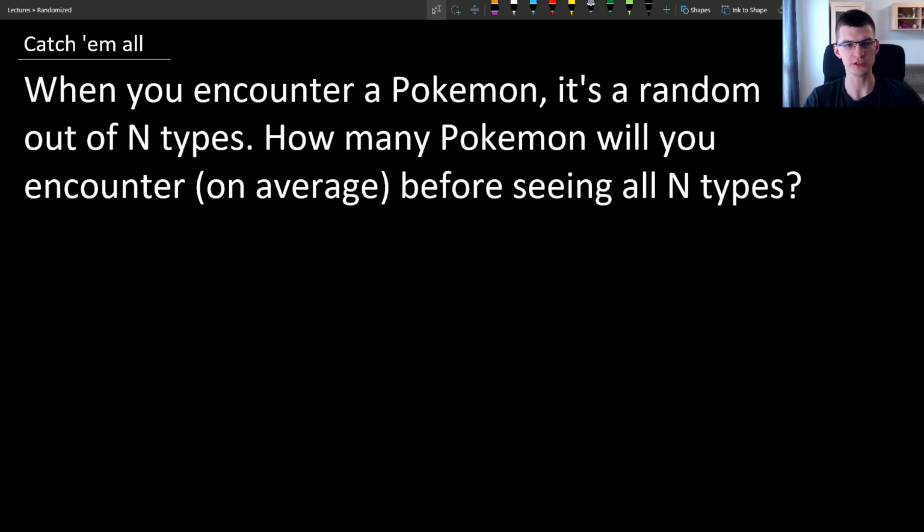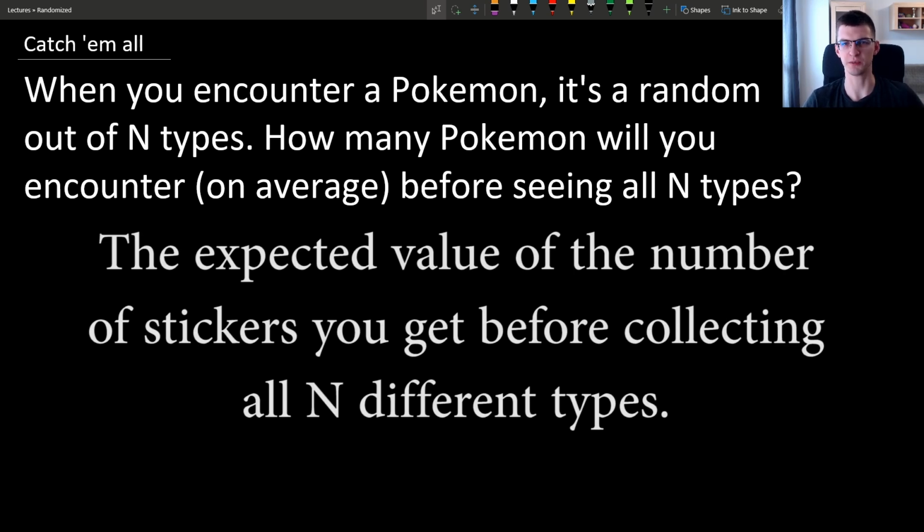First problem, catch them all. When you encounter a Pokemon, it's a random one out of n types. How many Pokemon will you encounter, on average, before seeing all n types? The statement could also say that you collect some stickers, and every time you collect a random sticker out of n types, and what is the expected value of stickers you get before you collect all n types.